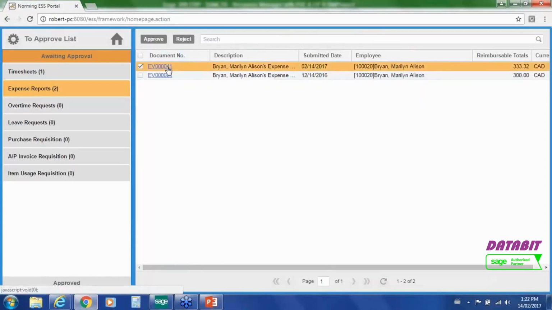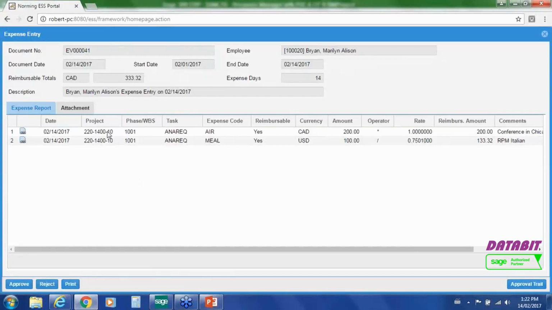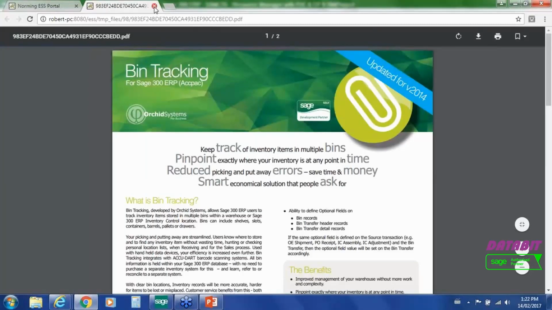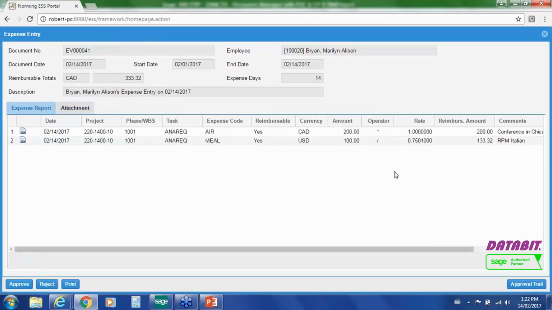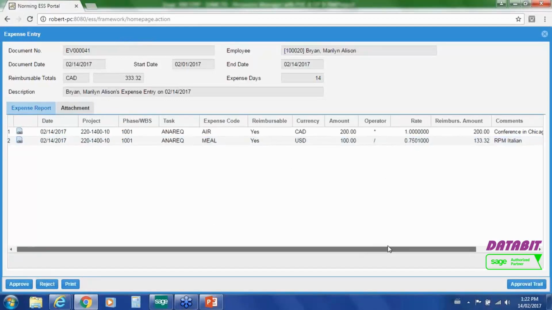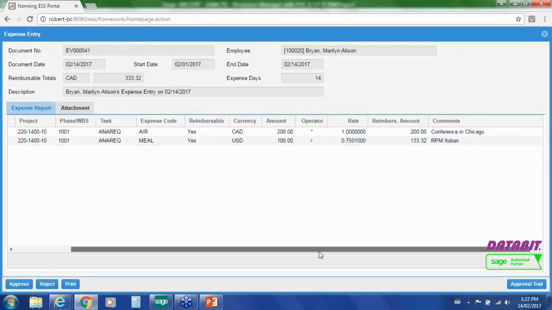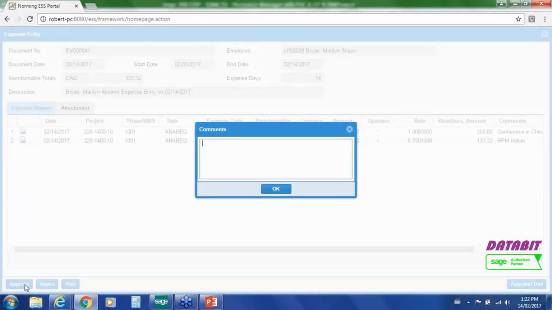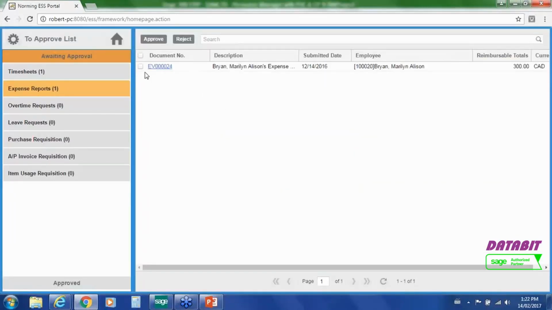And then he can click on this link, open up the expense report. He notes there's attachments here. He can open those up to see the meal receipt and the airfare. In this case, they happen to be product fact sheets. And he notices that there's a conversion rate. He can see the comments here, and all of this information will flow from the portal into the Sage 300 back office. So at this point, they could approve or reject and add their own comments.